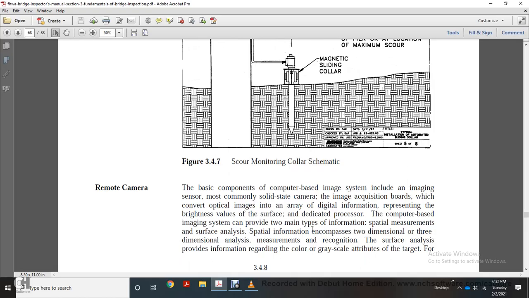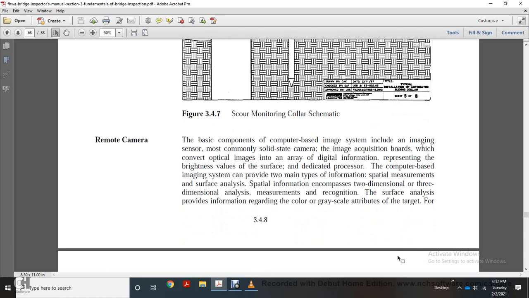Remote camera. The basic components of a computer-based image system include the imaging sensor, most commonly a solid-state camera, the image acquisition board, which converts optical images into an array of digital information representing brightness values of the surface, and the dedicated processor. The computer-based imaging system can provide two main types of information: spatial measurement and surface analysis. Spatial information encompasses two-dimensional and three-dimensional analysis, measurement, and recognition. Surface analysis provides information regarding the color and grayscale attributes of the target.